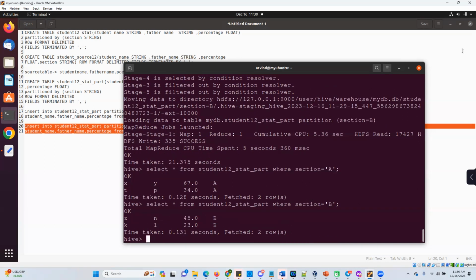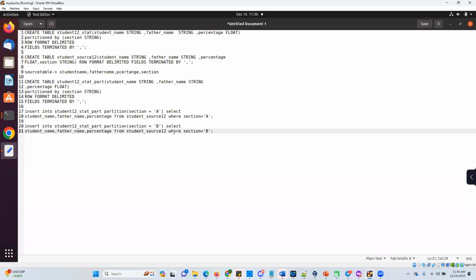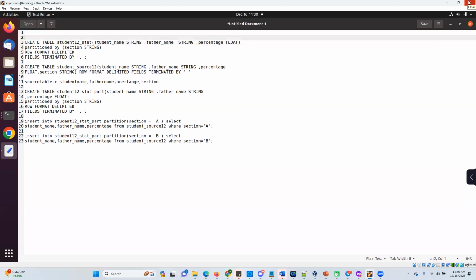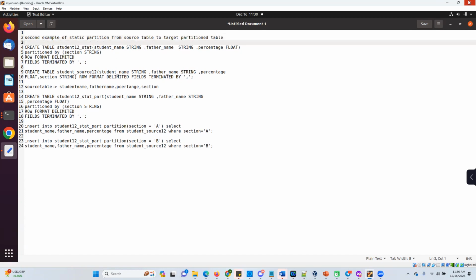This is clear. This is the second example video. We did the second example of the static partition. So this is our static partition from source table to target table. Anyone has any question in this?